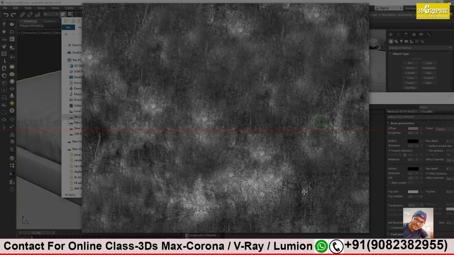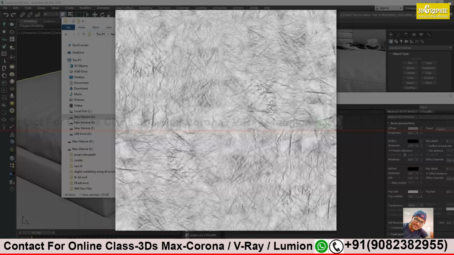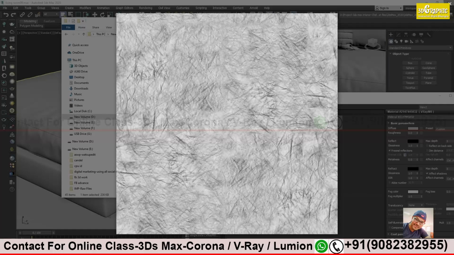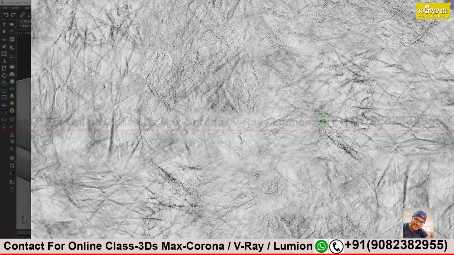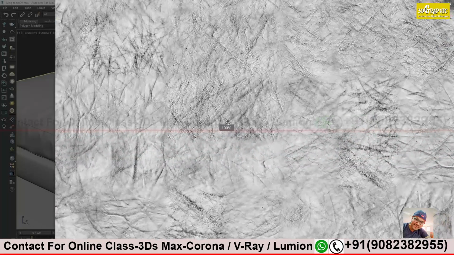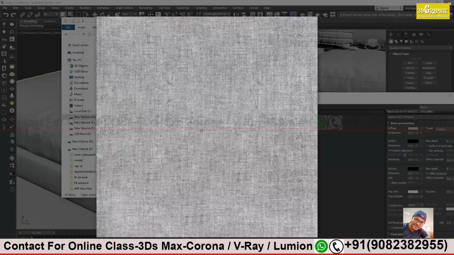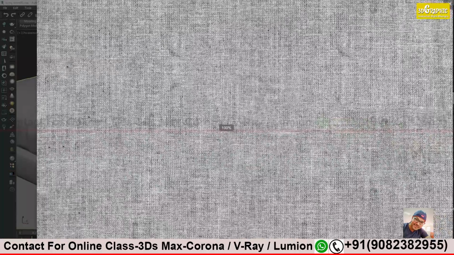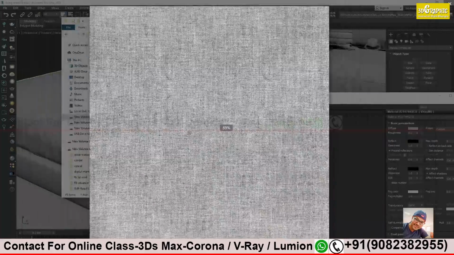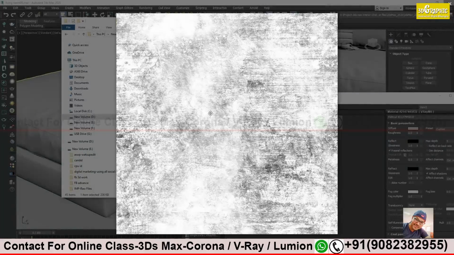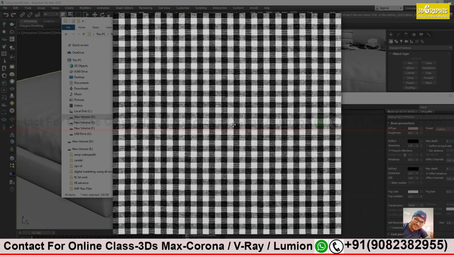We can use this kind of texture for the rug. The fur will be random. We can use this for the wrinkles, maybe if we do a leather kind of effect. We're going to use such a texture for our curtain and all. And this one is for the cushions.